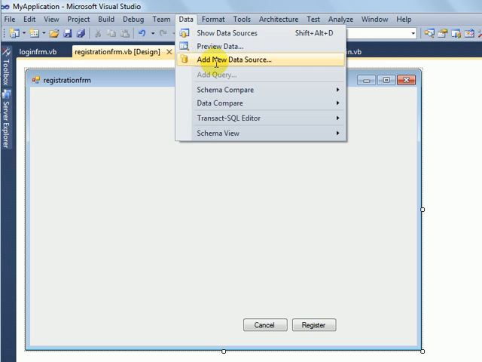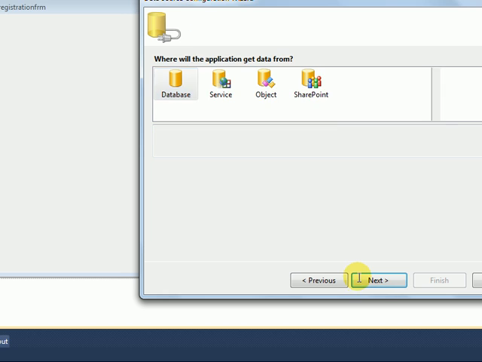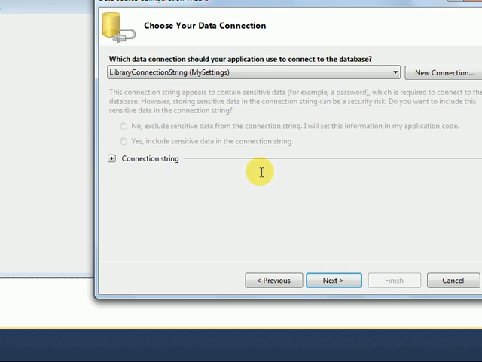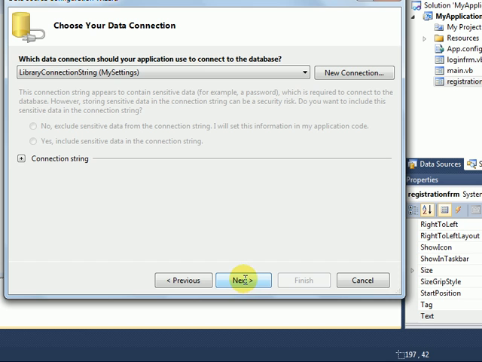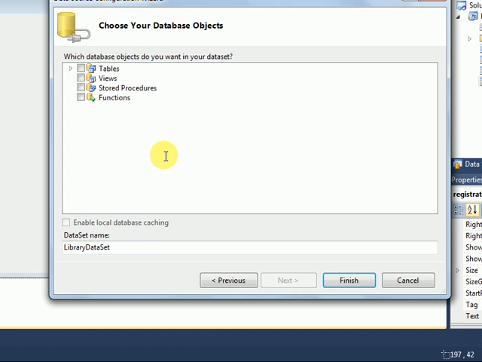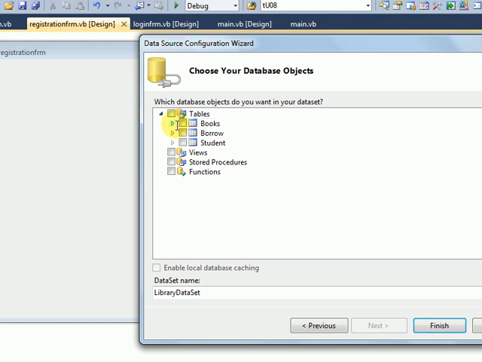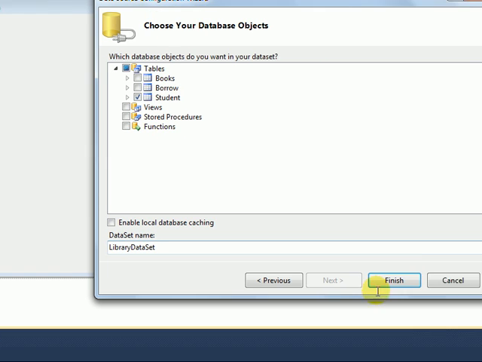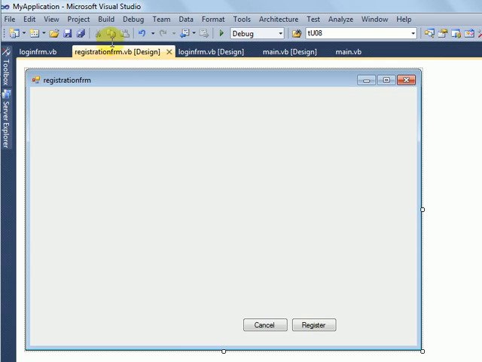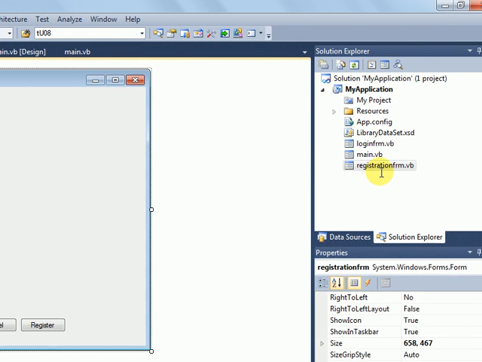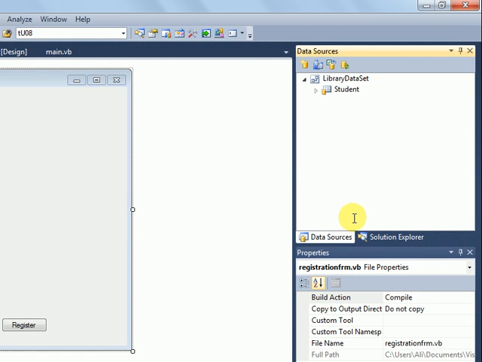So I'm adding a new data source. You can learn how to make the connection from my previous videos. So I'm connected to my database and I'm selecting the student record and I click finish. As soon as I click finish, you can see the student is created for me. The student table is here in the dataset.